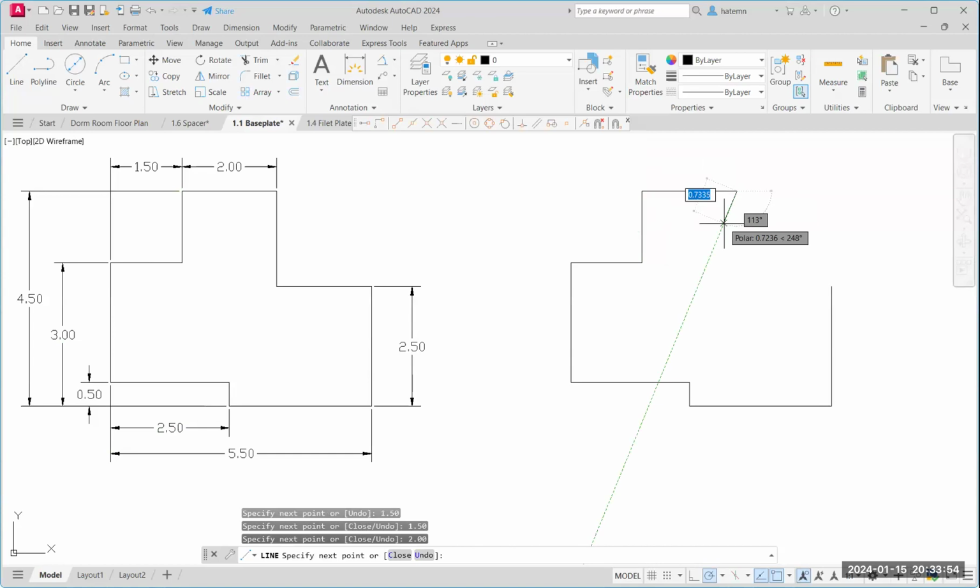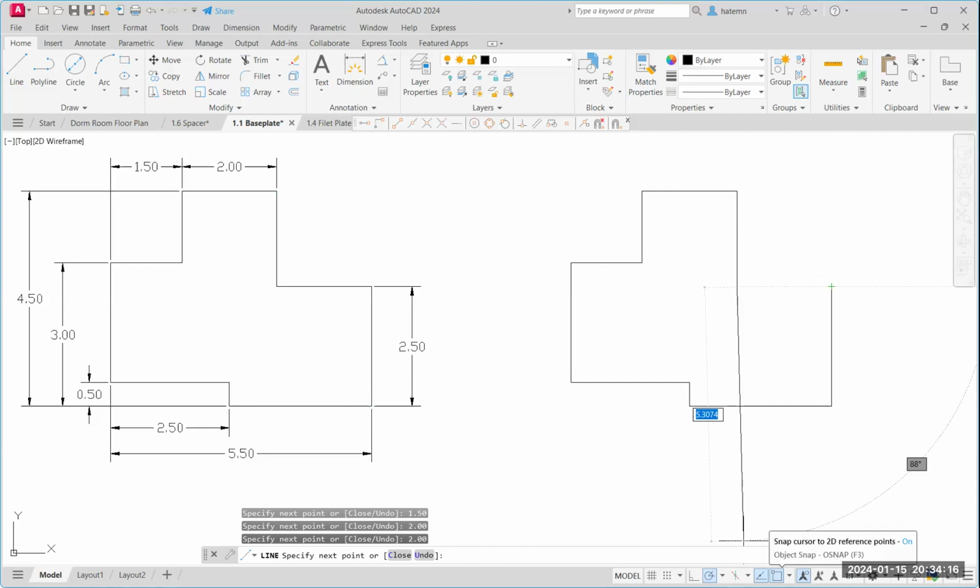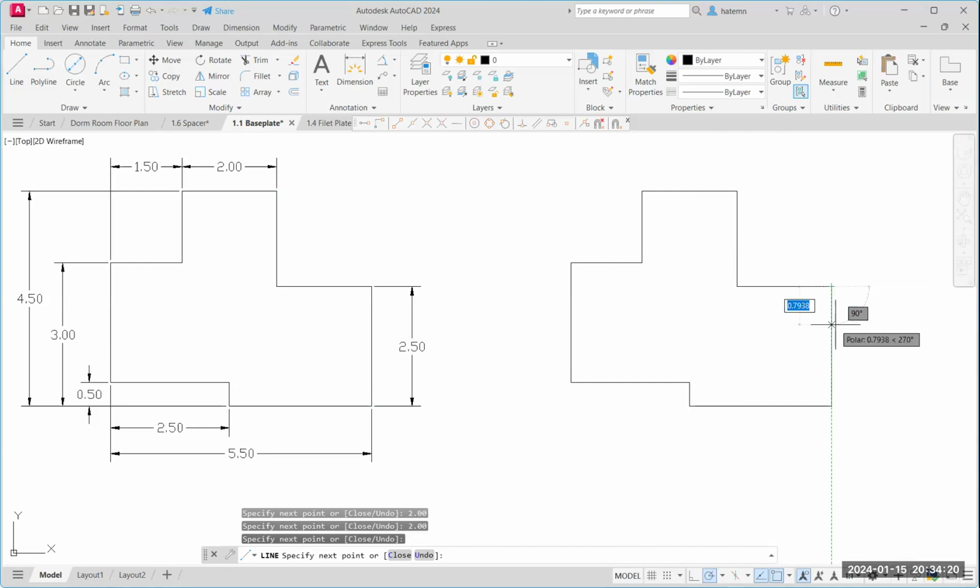So I know the overall size is 4½ by looking at this dimension over here. And then from here to here is 2½. So all I can possibly have left is 2 inches. So I'm just going to drag my cursor down and type in my 2.00. And then again, since we have that object snap on, it's going to snap right to that endpoint. And hit escape to end my command, and you have just completed the base plate.